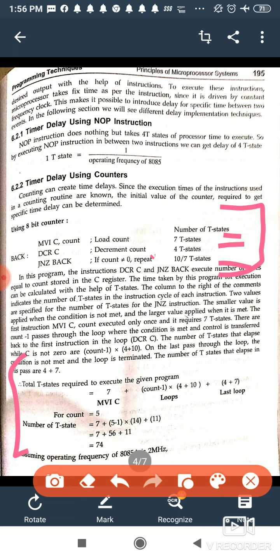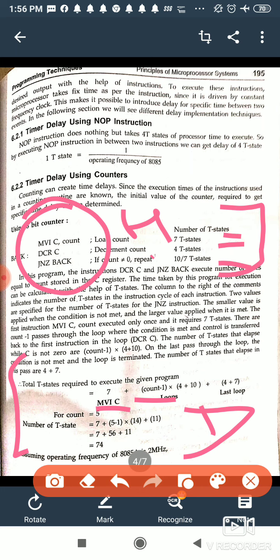So we will use this formula: total T states required to execute the given program. First one is 7, and how many times will this 7 come? Only 1. Plus next is 4 plus 10. Now how many times does this 4 plus 10 come? Count minus 1. So we will multiply the loop with count minus 1. Whatever the value of count, we will convert it into a decimal value and then find this value, because in the program we write hexadecimal, but in the formula we write decimal.